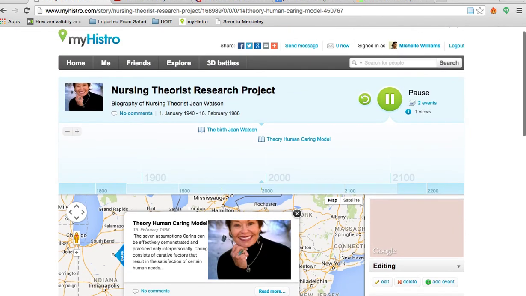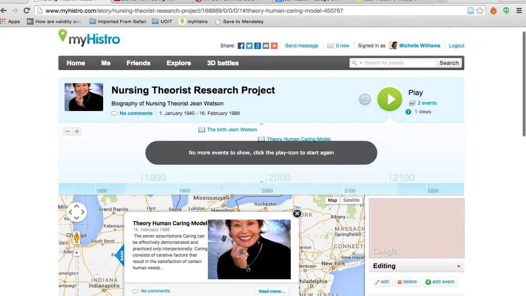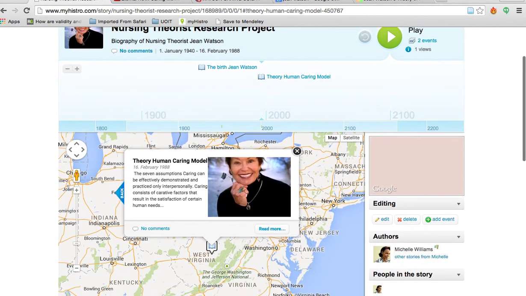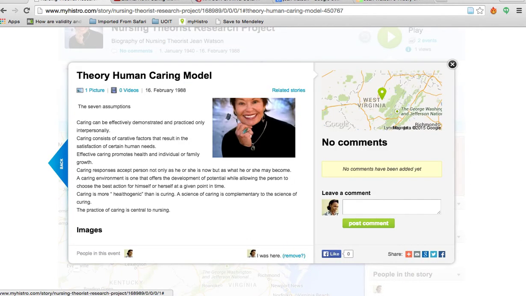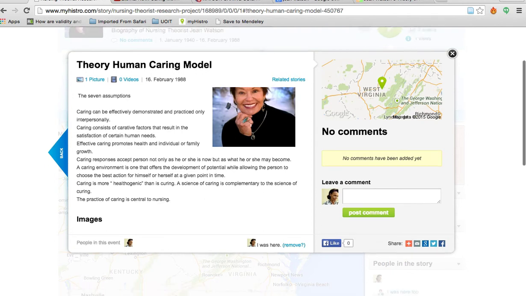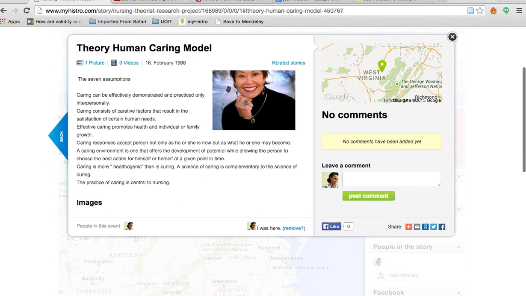So if we scroll here, once the student has put a lot more information about the theorist, you'll see a series of timelines here. So this is the second timeline, the theory of human caring. Here we can click read more so we can see some more information. They have the 7 assumptions that are under the human care model of this particular theorist. Again, they have a map where she's born, and if they wanted to, they could have included a video. They can actually see the comments of any other students that have looked at this particular project and maybe had some questions or maybe gave some feedback.